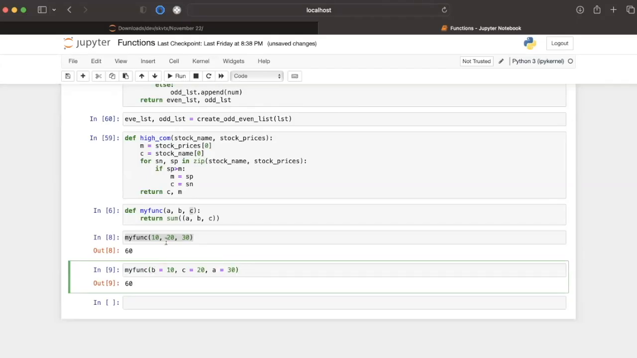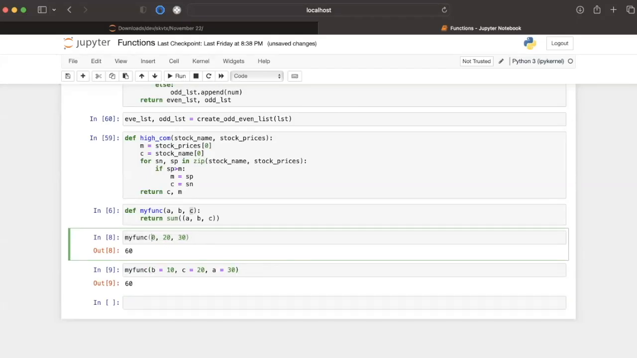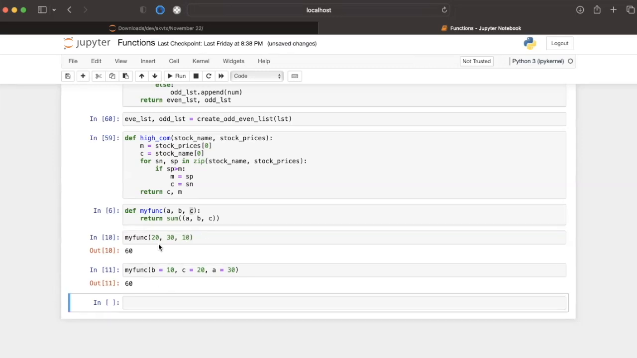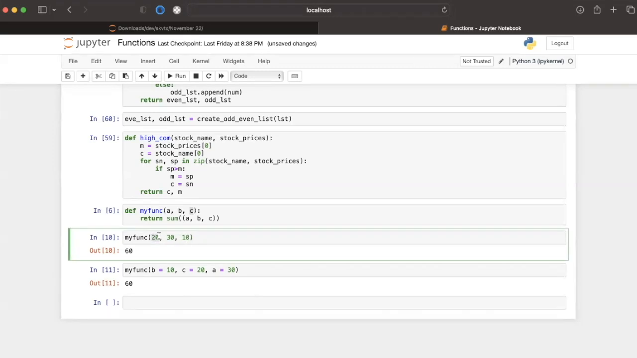Right. You can also do the same thing. You can make it 20, 30, and we can make it 10, right? So we see the same value here as well, like for A 20, for B 30, and for C 10. Here as well for B it is 10, right? So it should be 10 here and 20 here and 30 here.